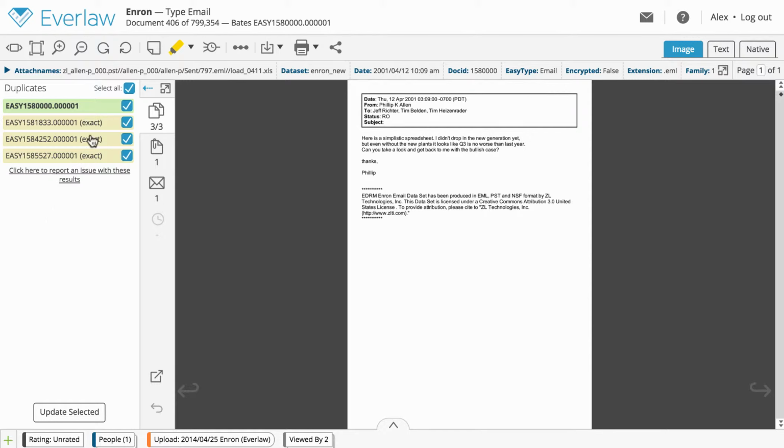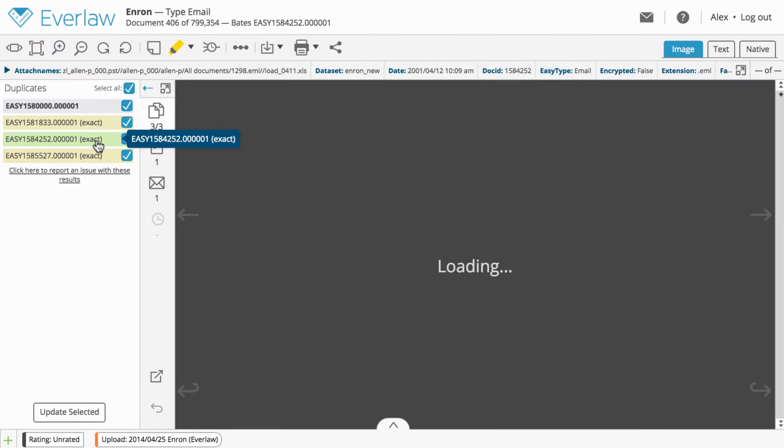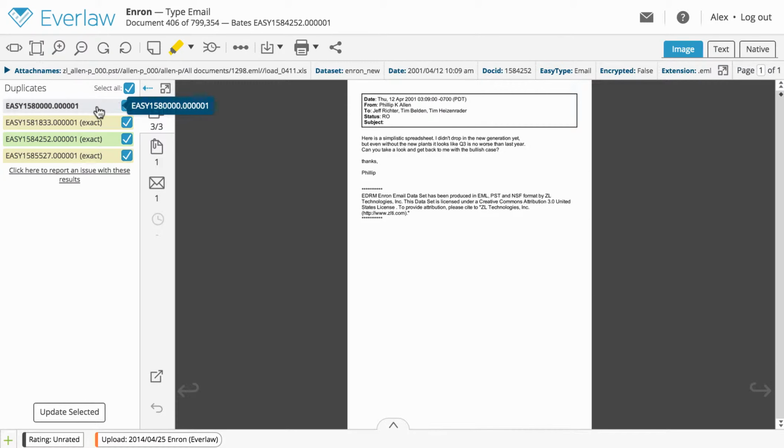The document you are currently viewing is highlighted in green, documents you have not yet viewed are in yellow, and documents that you have already viewed are in gray. You can see the current rating of each document on the right-hand side. To view a related document, click on it to open it in the same review window.